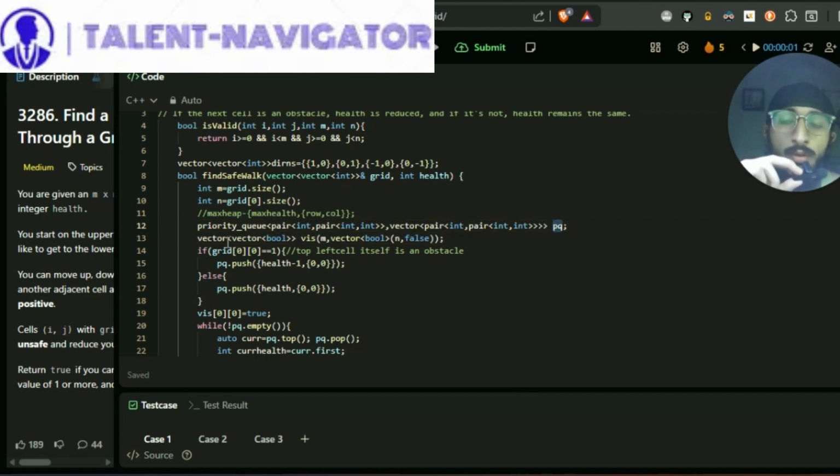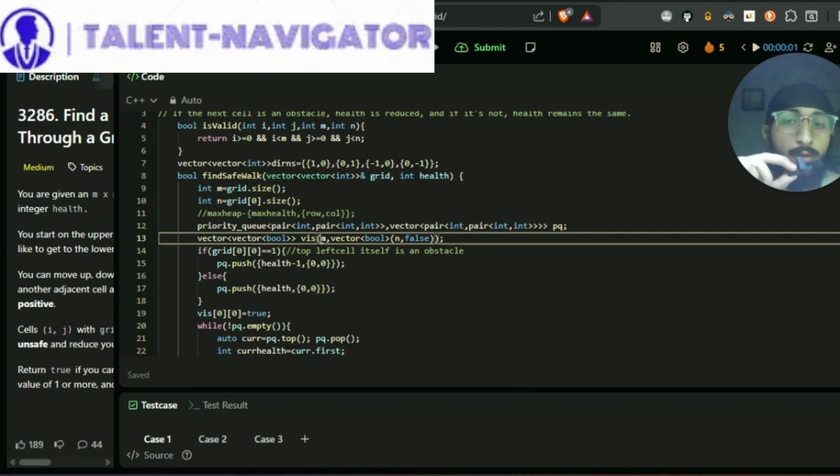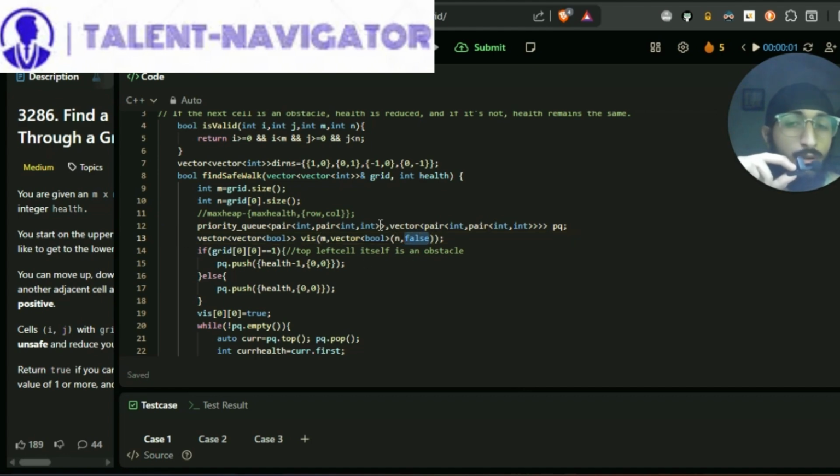So this is the priority queue, and visited is basically going to mark whether the cell has been visited or not. It is m×n again and marked with false. All the cells are initially marked with false.